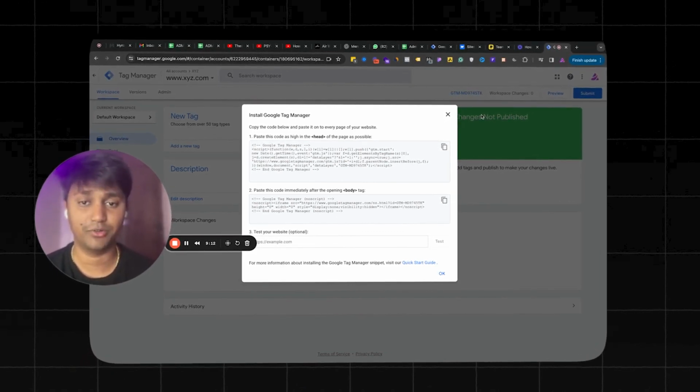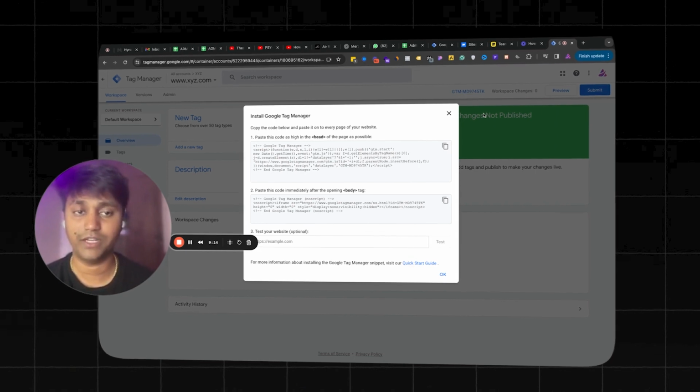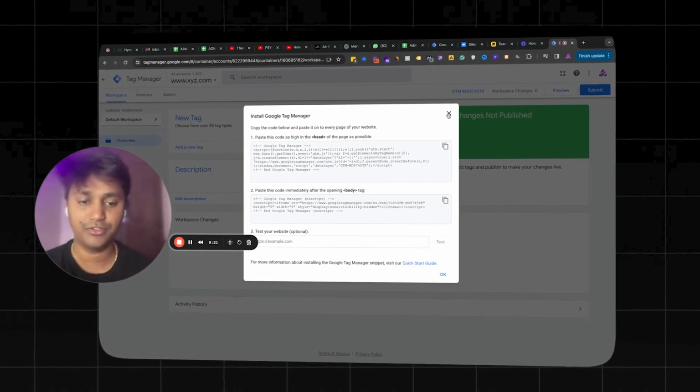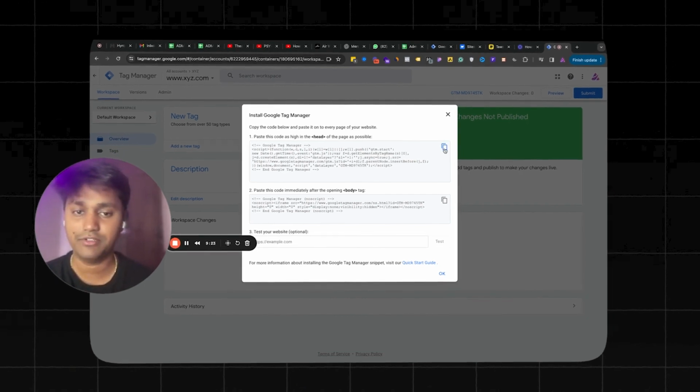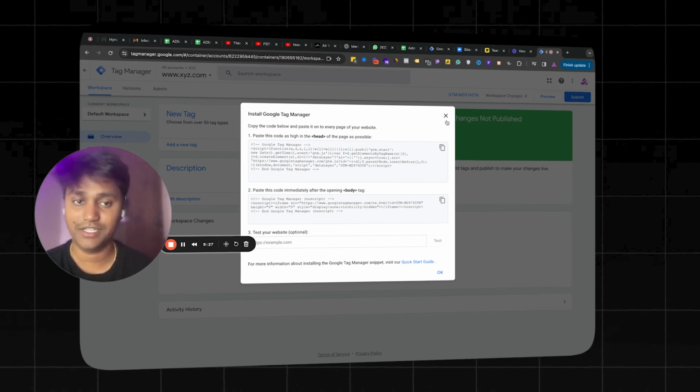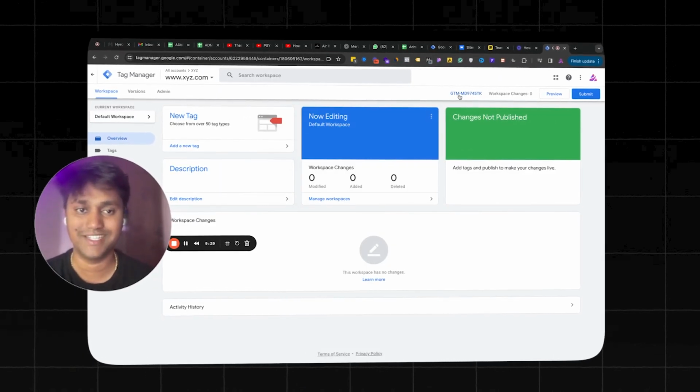So what is this code? This is the container code that you need to place on your website. It's okay if you X out of this accidentally. I'll show you how you can recover this. So I would suggest you copy these two codes and keep them in a notepad. But in case you X out of it, there is this link over here.